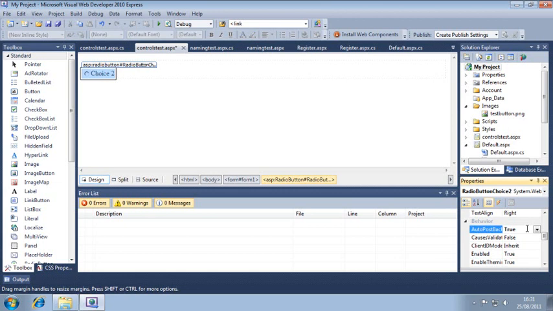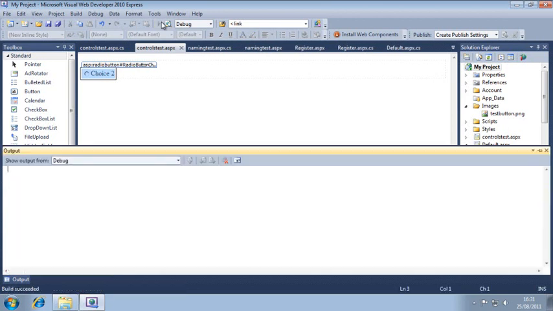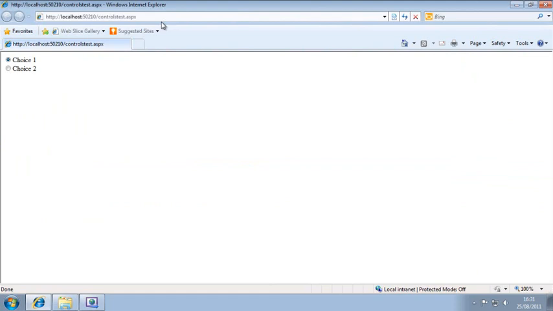View the page in your browser again and try clicking on the radio buttons once again. As you can see, the event handler works when you click on choice 1, but nothing happens when you click on choice 2. This is because although choice 2 is causing a postback, it doesn't have an event handler. This could easily be fixed by giving the radio button choice 2 control a checked changed event handler as well.